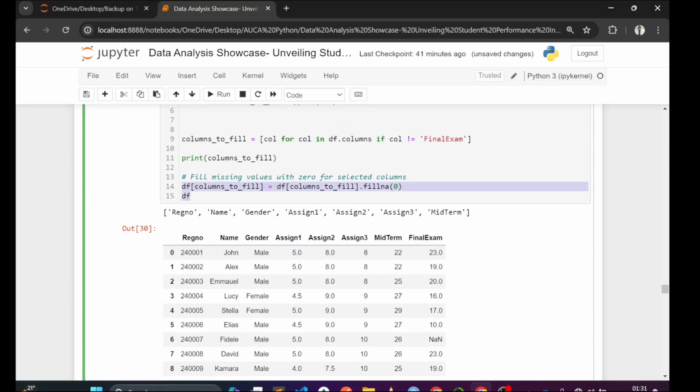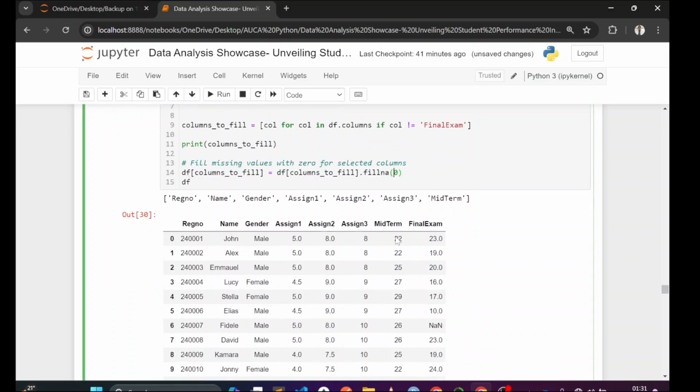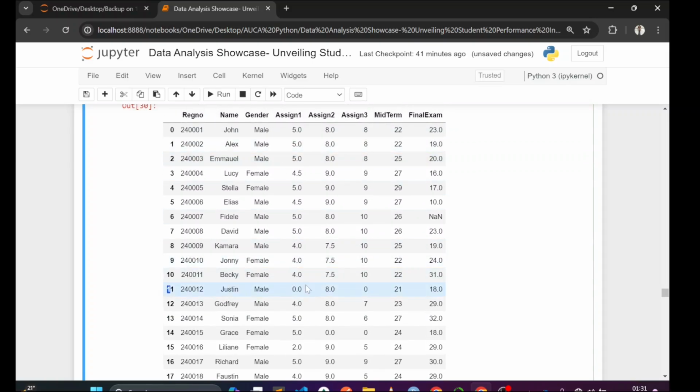So they're checking, okay, df column to fill. Column to fill means we have already extracted which columns to consider, excluding the final exam. So fillna with 0. Let me cross check. You can see index 11 of assignment 1 is filled with 0. Likewise, assignment 2 index 14 is filled with 0. But you can see final exam index 6 is still none. So final exam is excluded.